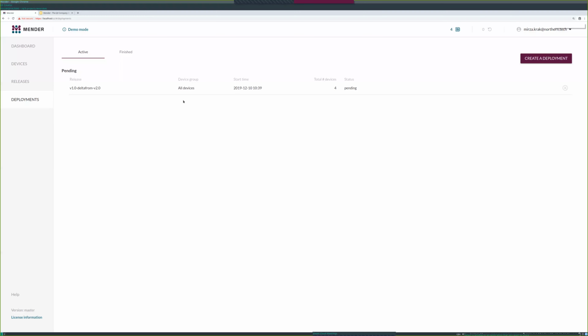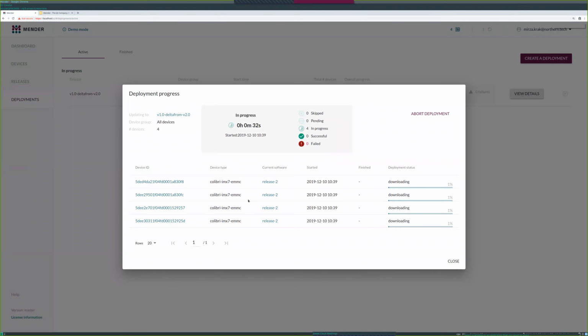Initially, the deployment ends up in a pending state, and now it's waiting for the clients. It's a polling-based mechanism, so the clients will periodically check with the server if there are any staging deployments. Once the clients connect to the server, they will see that there is a pending deployment for these specific devices, and then it will start the actual update. And you can get a real-time overview. As I only have my 4 devices connected to this environment, you can see that they all have noticed that there is an update ready for them, and they have started downloading.